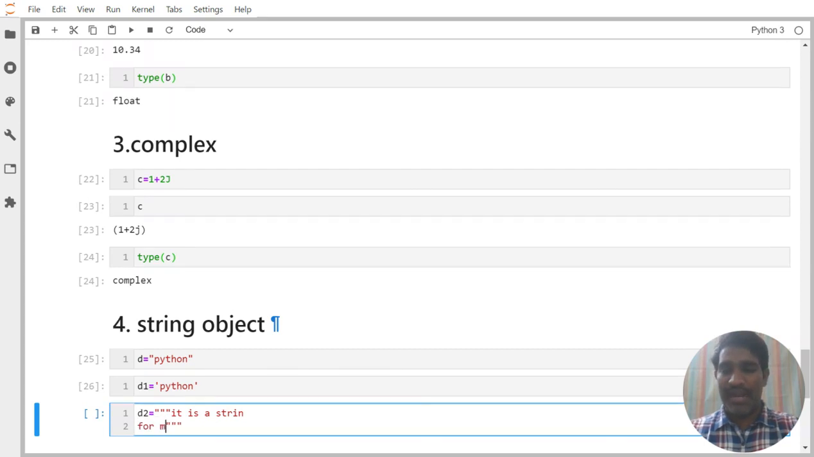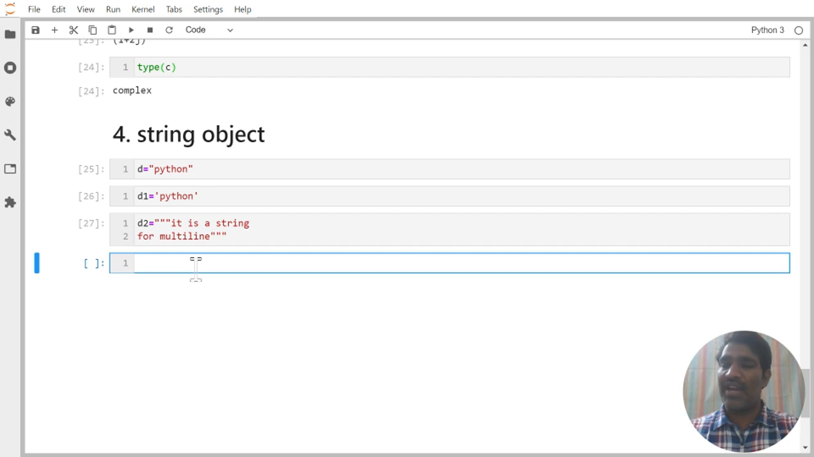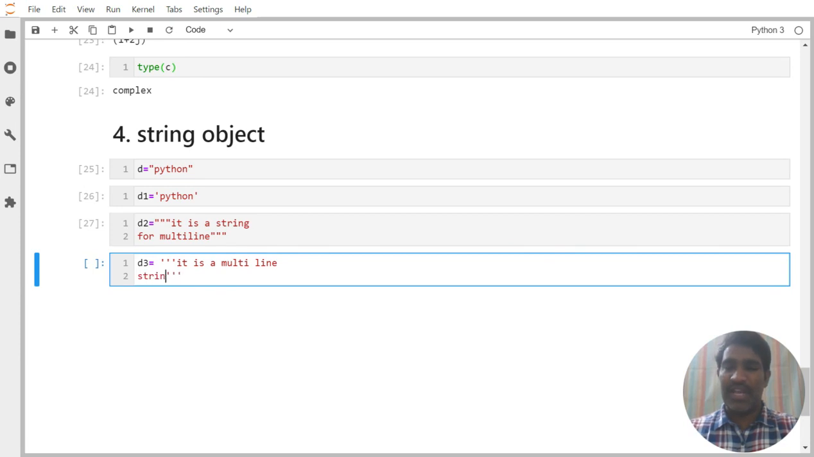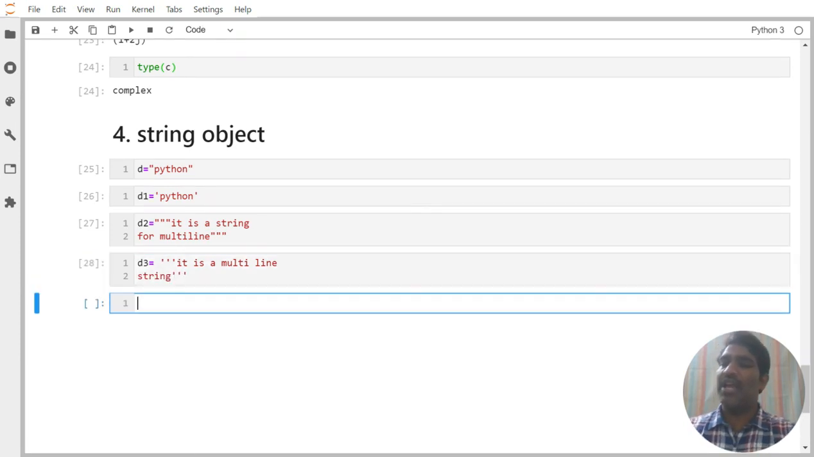for multi-line. It is a string for multi-line. If you want to define something like this, you can define like this, or you can use d3 is equal to 3 times single quotes, providing something like that. It is a multi-line string. If you want to define it, you can define it. In any of these cases, it's called a string.